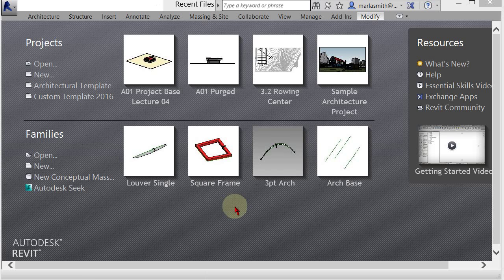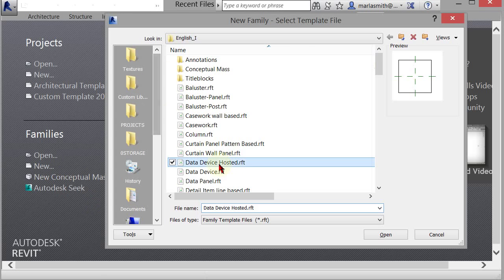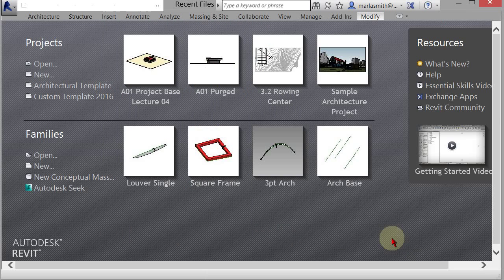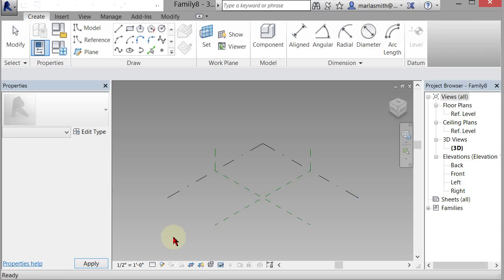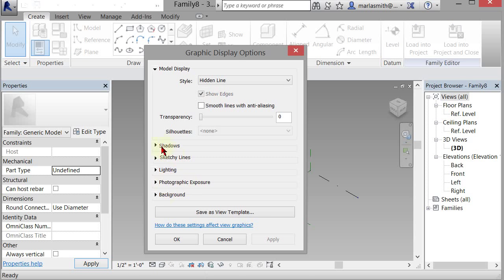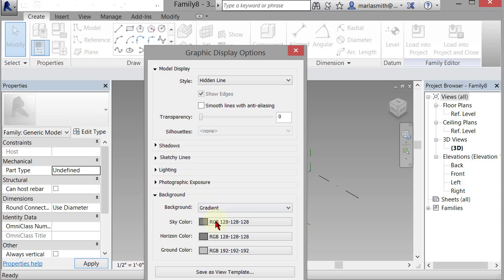All right, we're going to make a louver that curves. So to do that, I'm going to go to New, scroll down, and go to Generic Model Adaptive. Click Open, and it's going to open with the basic template. And I'm going to quickly change my background to white.